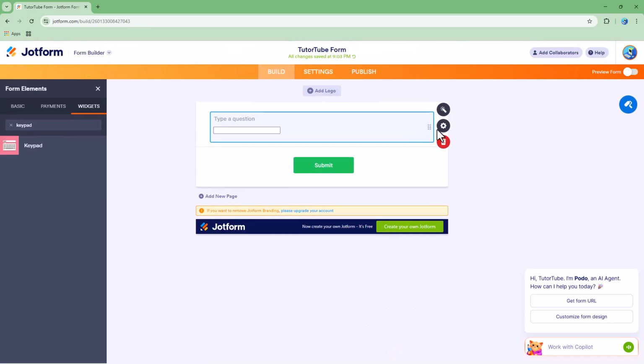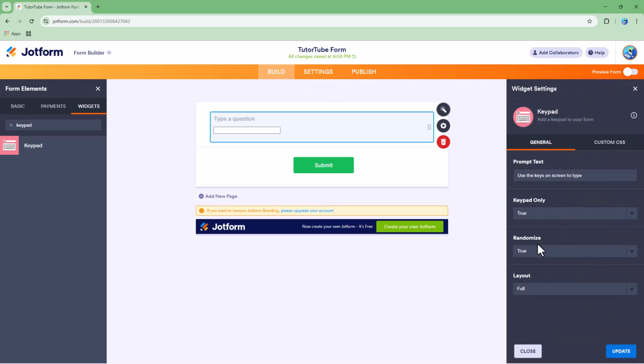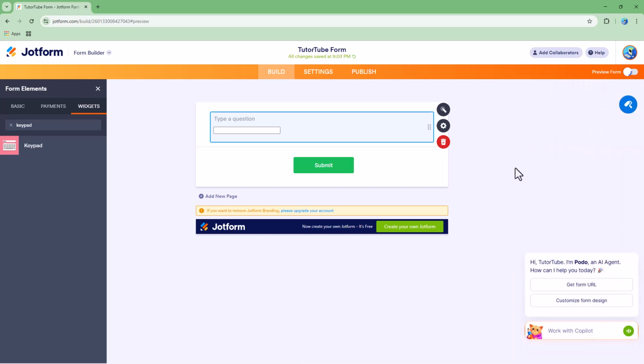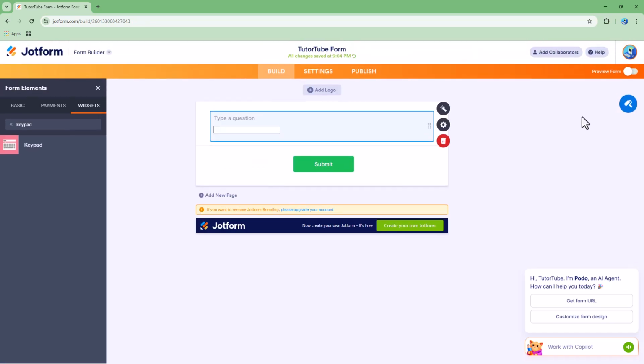So let me go back, and over here, let's go to the widget setting right here, randomize, let's say false, and I'm going to say numeric, and let's see what we have now in that case. So if I were to click, you just got the numeric keys right here, not in a random order, but in a serial order, as you can see right here.